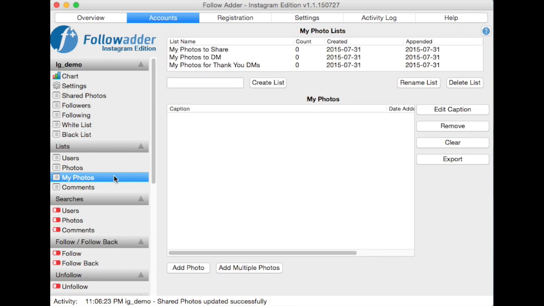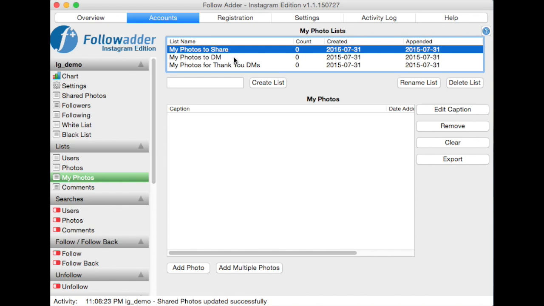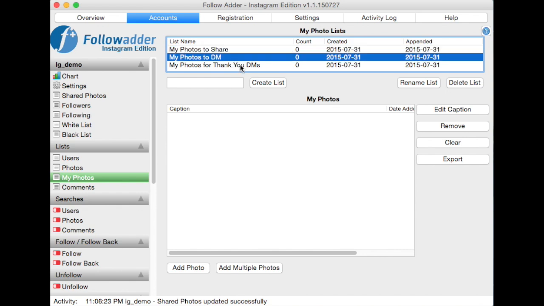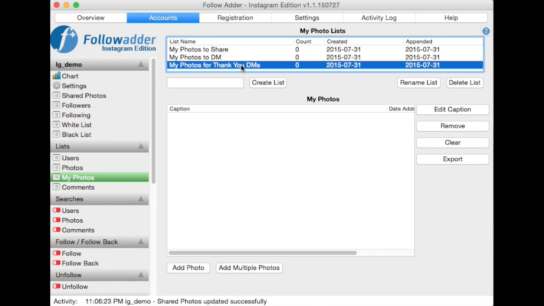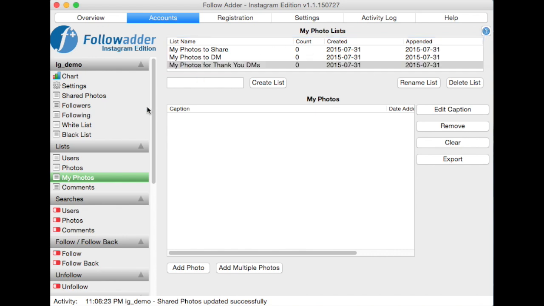There's my photos. Now, these will be added manually. These are your photos that you plan on posting. So there are three default lists: my photos to share, my photos to direct message, and my photos for thank you direct messages. Now it's up to you if you're even going to use all of those features in these lists. These are just provided by default.